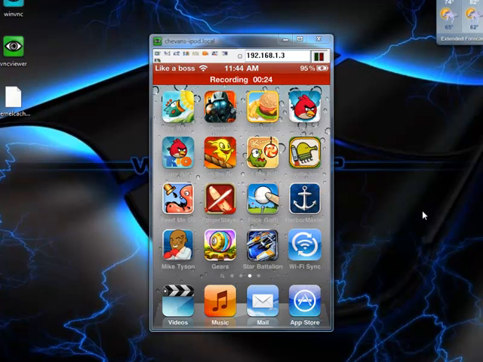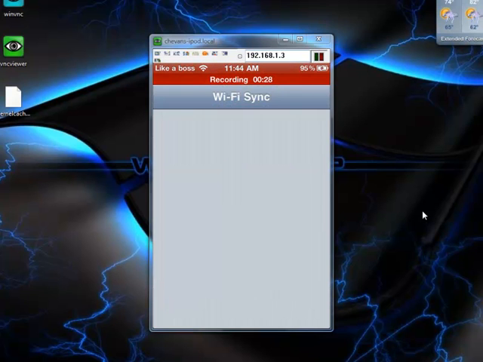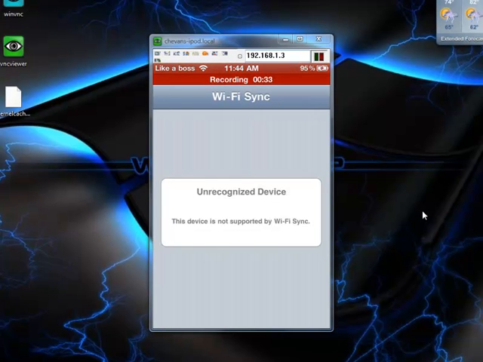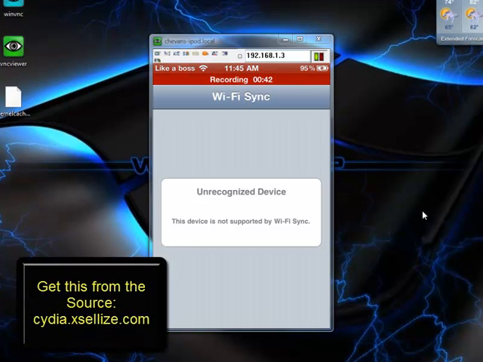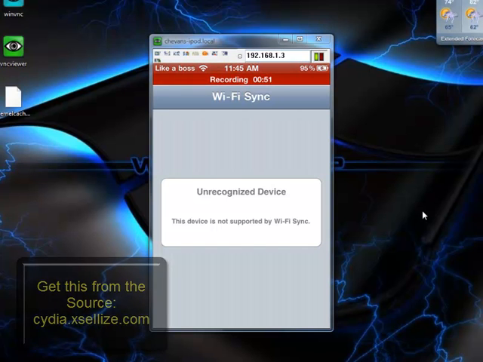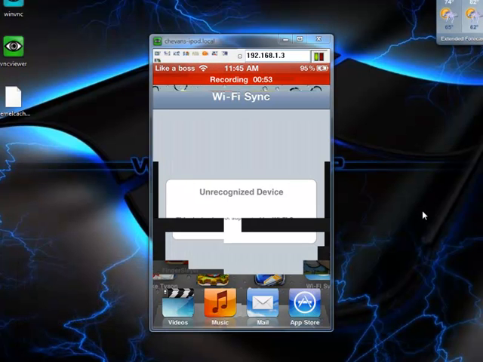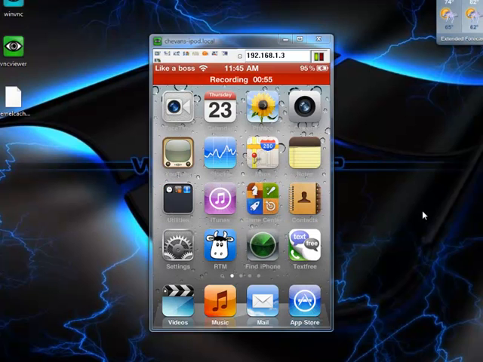Apple introduced this at the WWDC in June. So you open up Wi-Fi Sync, and I can't really do a full review of the app right now because the Wi-Fi Sync that is available in Cydia is only supported by the 2nd Gen iPod Touch, 3rd Gen iPod Touch, iPhone 3G, iPhone 3GS, and the iPhone 4. It does not support the iPod Touch 4th Generation, which sucks because that's the one I have. But anyway, that's one feature you're kind of missing out on if you have the 4th Gen iPod Touch.